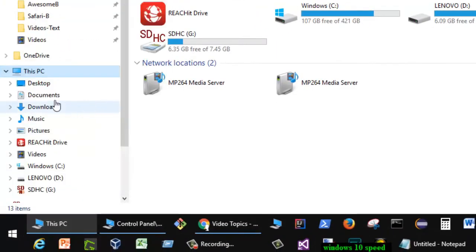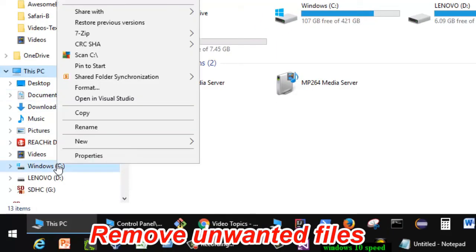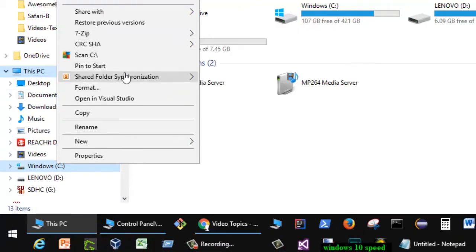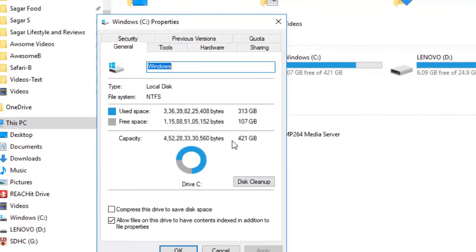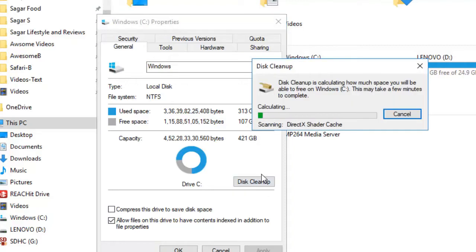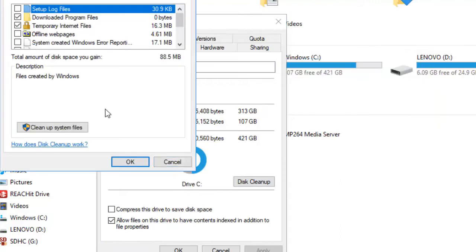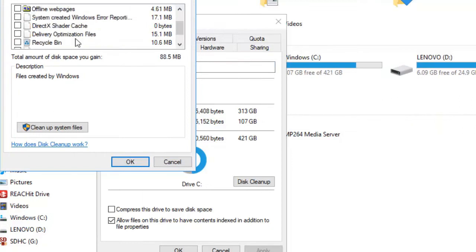Next is going to the properties of your drives and then doing the disk cleanup. With disk cleanup, what happens is it deletes all the unnecessary files from that particular drive. You can also choose which files you want to delete, and then finally you can click on OK. It will start deleting all the files that are not required.